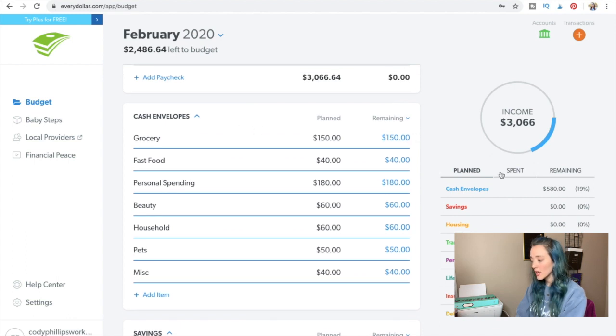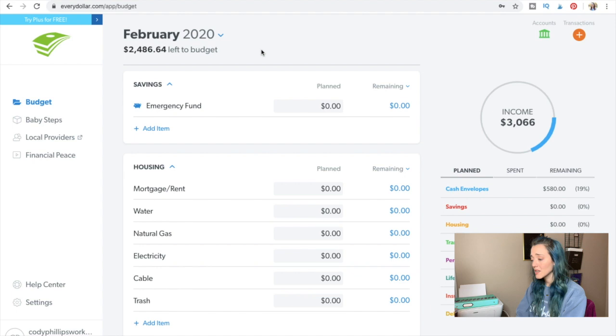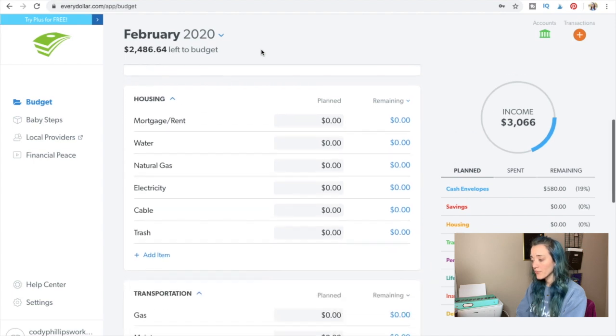So right here, like we said, it's $580. And it's showing that I have $2,486.64 left to budget. So that is why I love this system. It does all of the hard work for me.